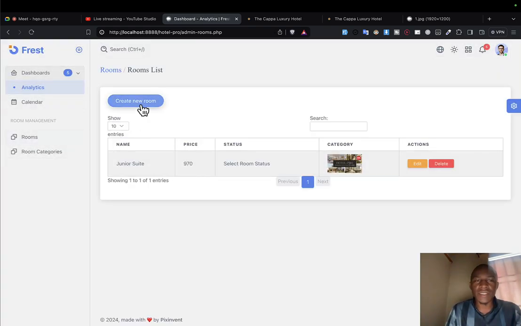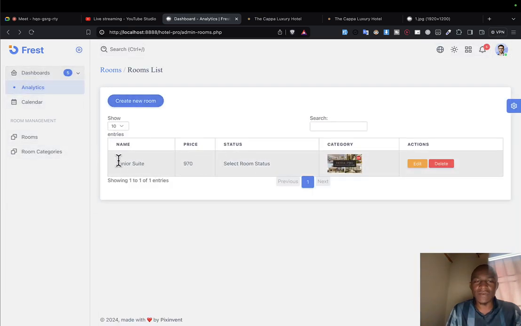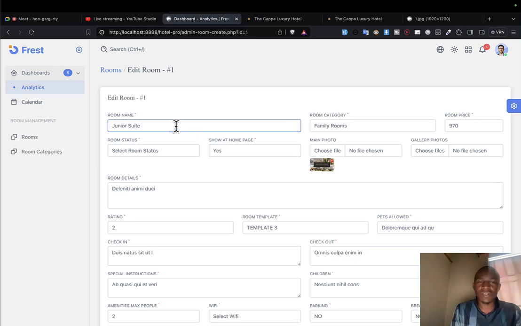Then we proceed to another thing. I'll go ahead and now create the rooms themselves. So I'm going to put, for example, room number 1. Let's go ahead and edit the one that's ready here. So I'll come and say edit room number 1, junior suite maybe 1. This can be like room 1 of junior suite. That's the number of the room.